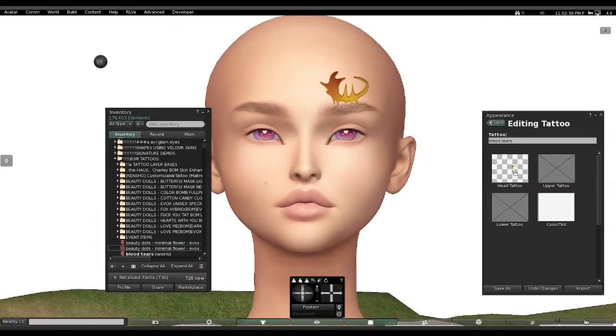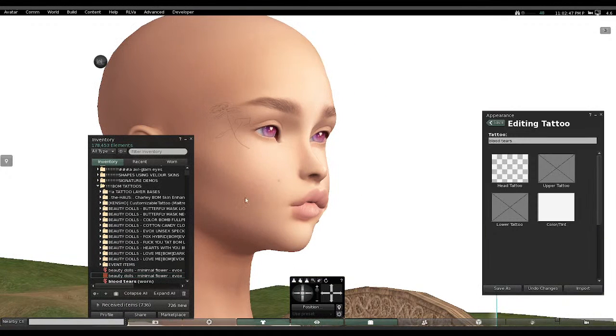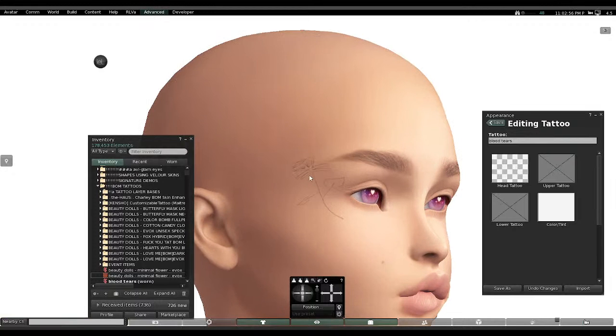I'll show this to you again, but I'll show it to the side. There it is. It's my flower.